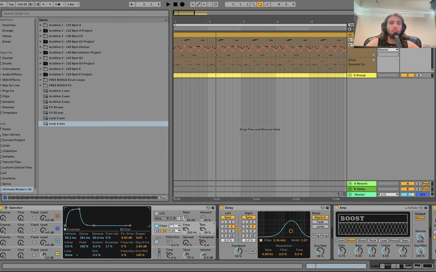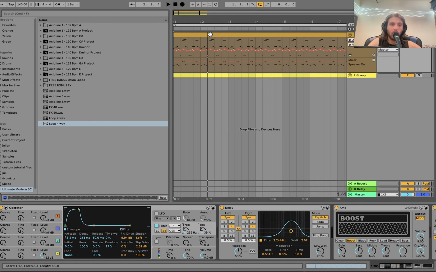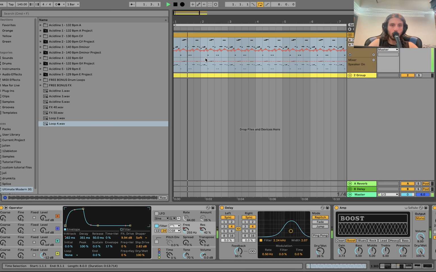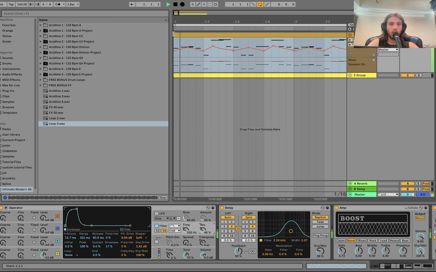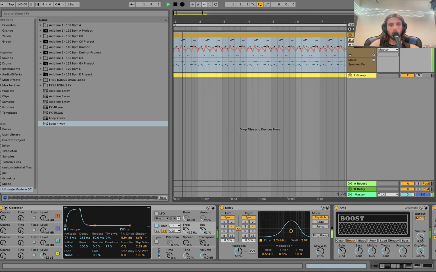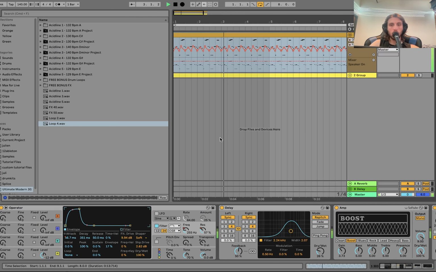And then also automating not only the frequency, right? You can see we're doing that. But also automating the resonance so that some of the notes get a bit more juicy. And more like that. Like if we turn off the resonance automation, it's not as dynamic. So that's a big thing.